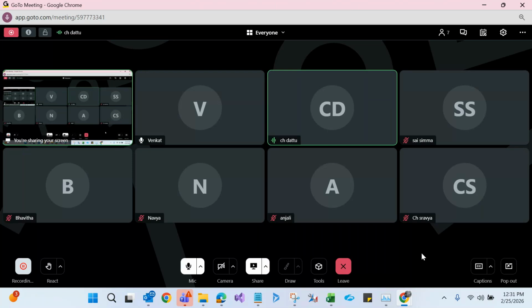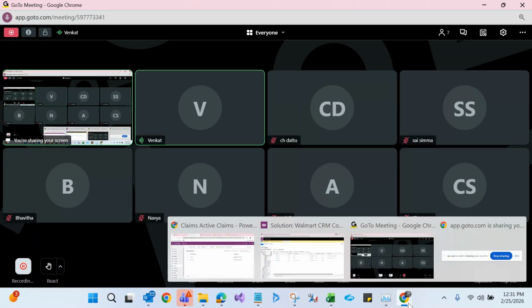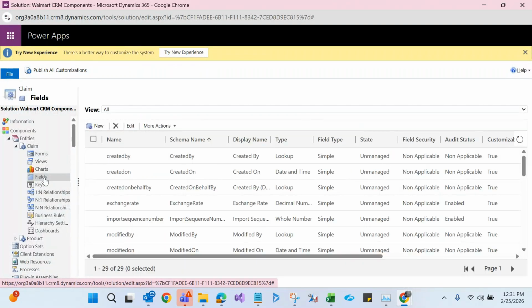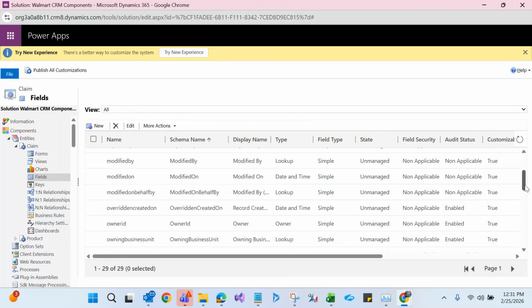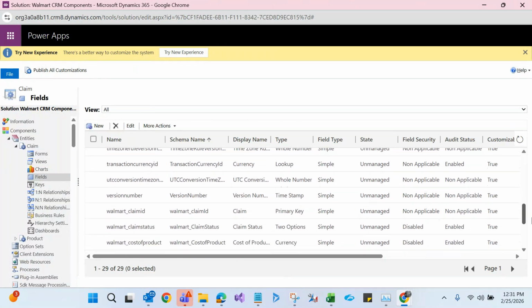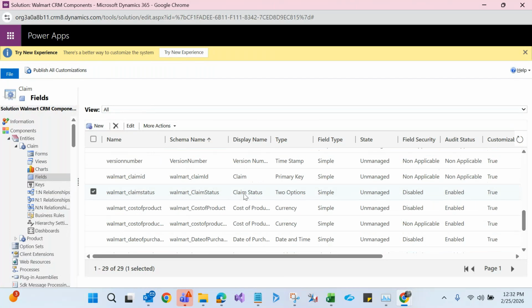Sir, can you please show how to delete the field? Yeah, sure. So deleting a field, right? Yes, sir. If you want to delete any field, first you need to click on the fields. Let's say you wanted to delete claim status here. You have claim status, right? You can simply select this and click on the delete option here.